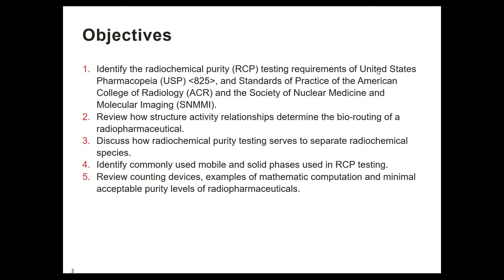We'll then get a little bit into chemistry and review the structure-activity relationships. What is there that determines where this radiopharmaceutical is going to go, or the biorouting? Why does it go here and not there? We'll then discuss how radiochemical purity testing separates radiochemical species. I want the good stuff, I want the bad stuff, and I want them separate so I can quantify those two species.